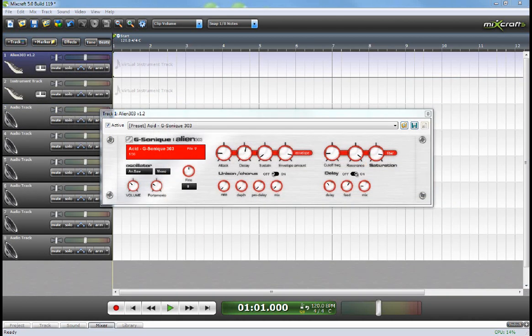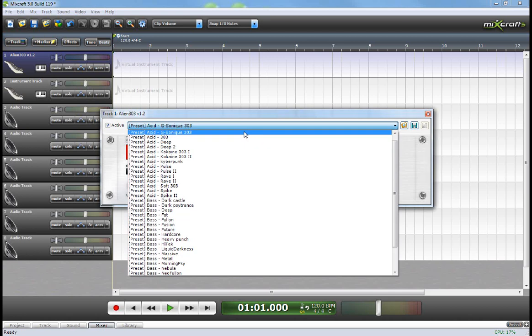The Alien 303 bass synthesizer is the perfect tool for creating rich, thick, synthesized bass tracks.